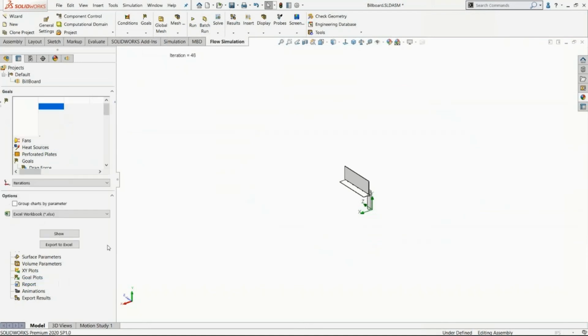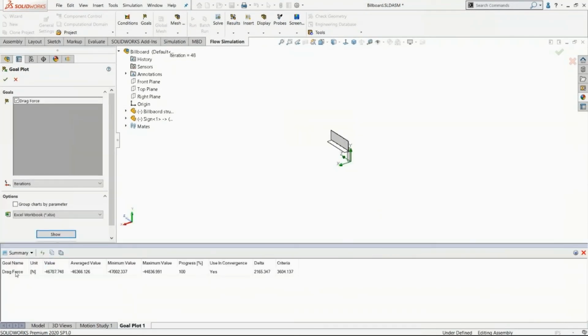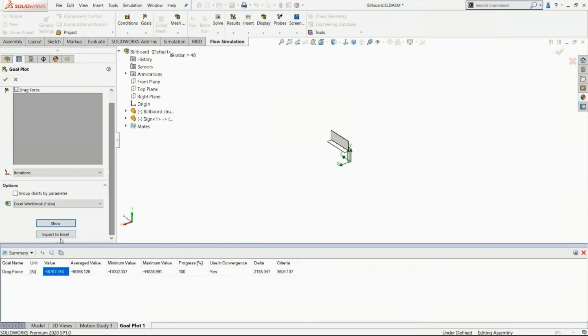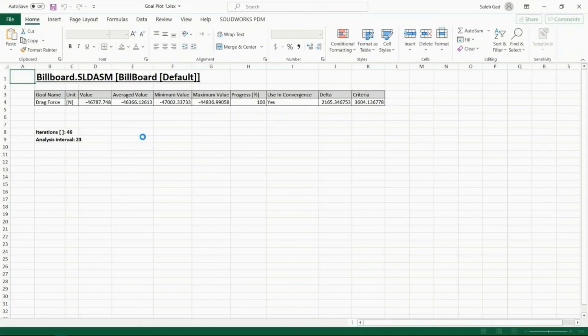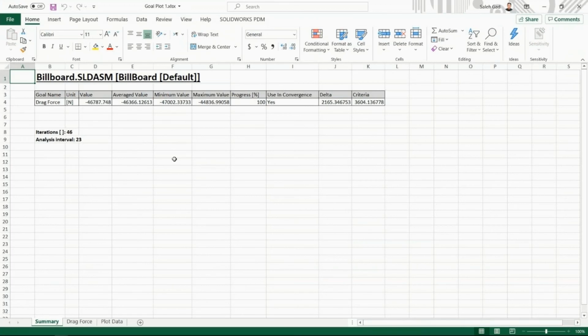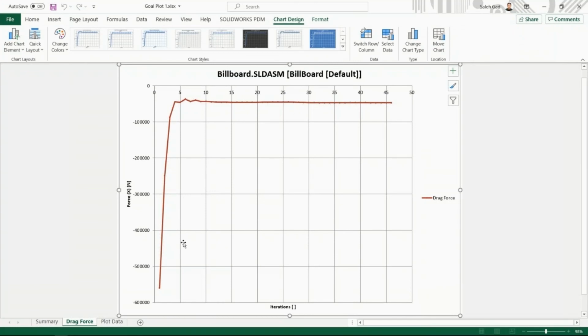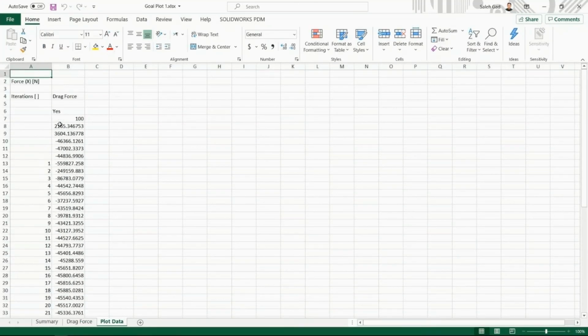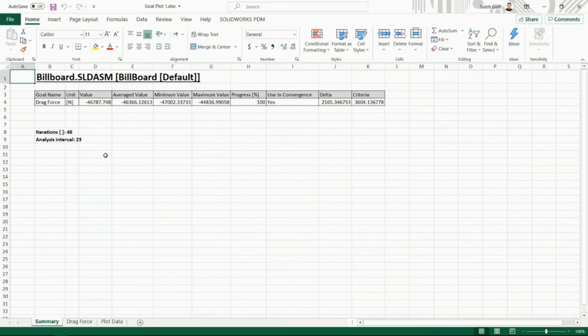Then let's show our goal. The goal for this study, as we checked in the goals, is the drag force. Let's export it to Excel and show the variation of this goal. As you can see here, you can find the maximum drag force in the negative x direction. Also, I can export it to an Excel sheet that shows the drag force distribution during the number of iterations till the convergence completes in the solver. Okay, this is the number of iterations versus the drag force value.